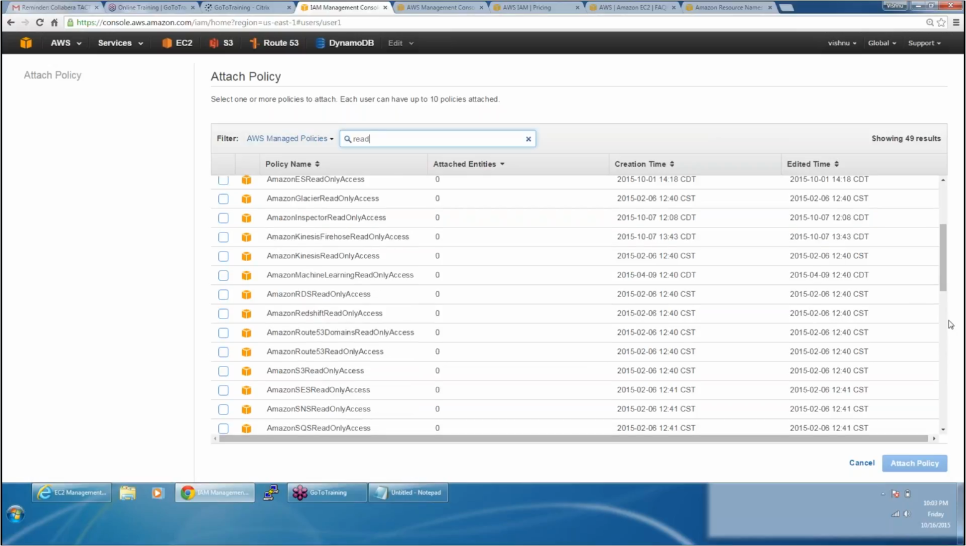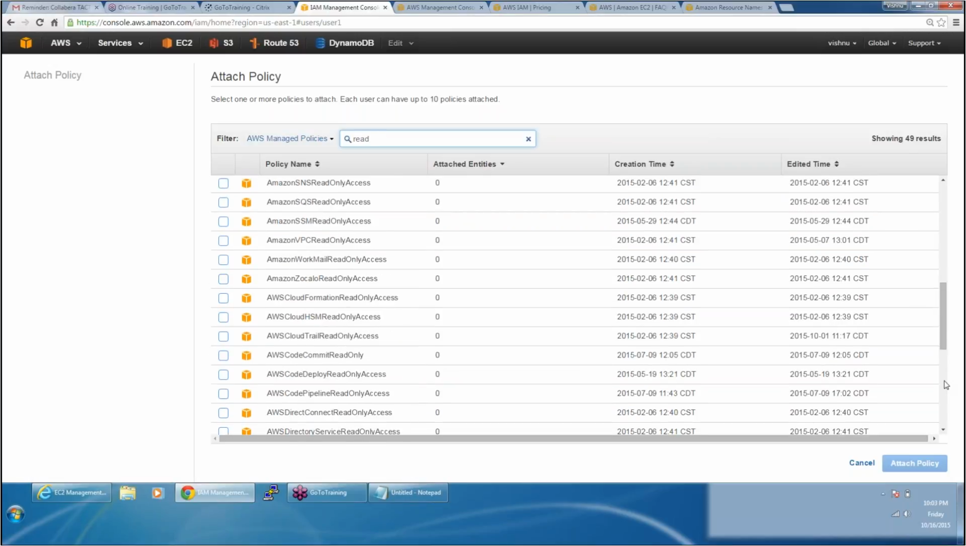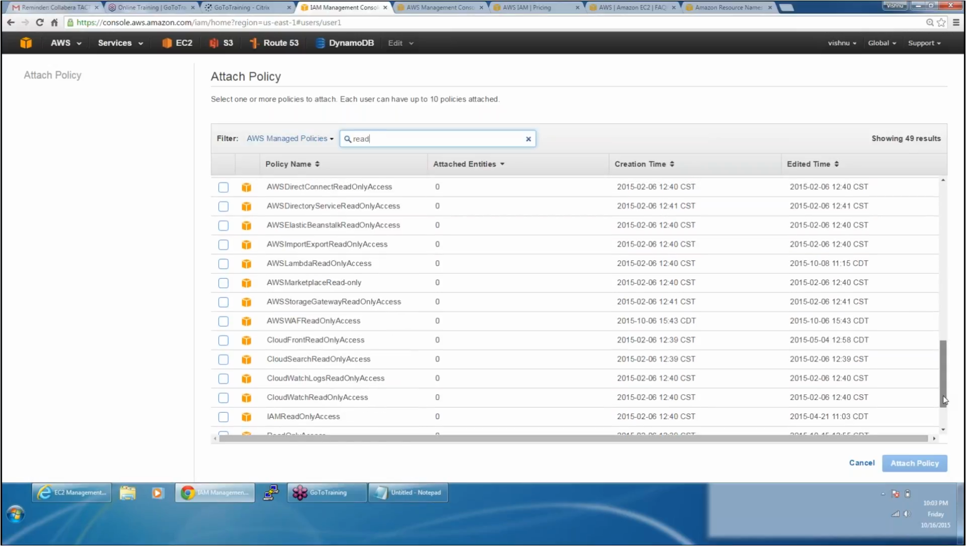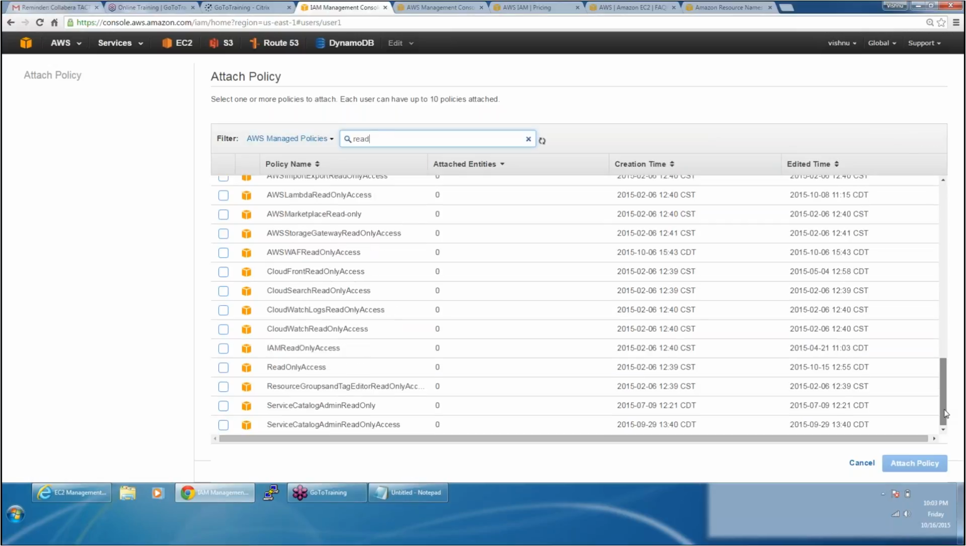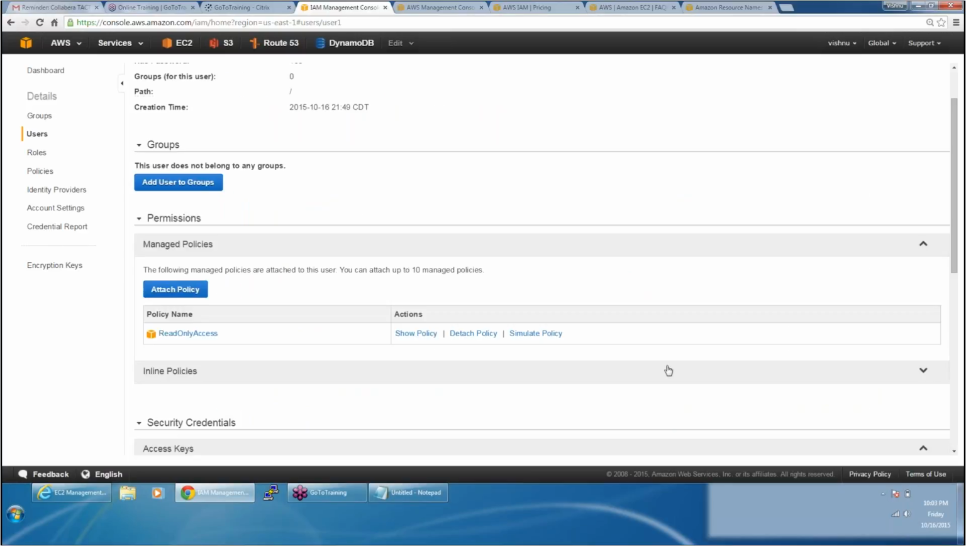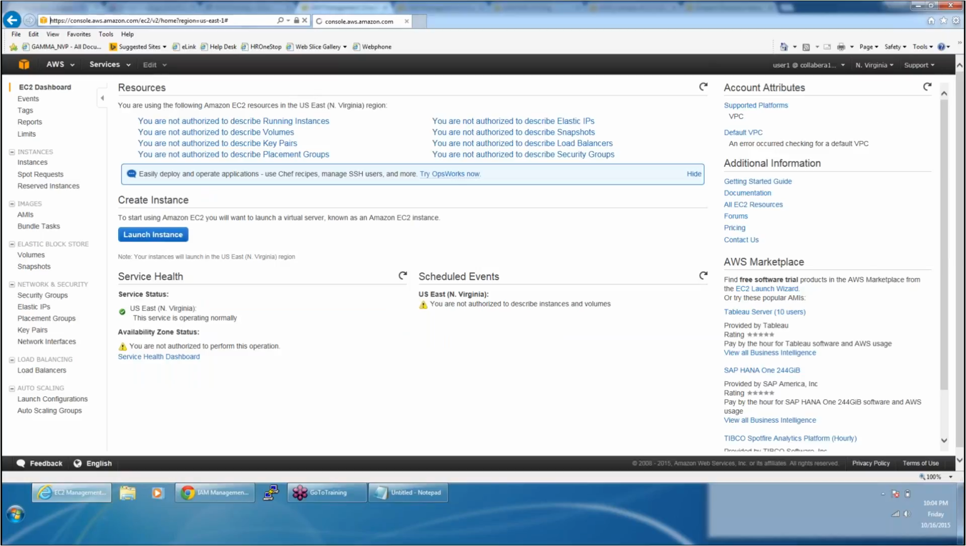So for that, what we can do is read-only. Right, there is a read-only access. So if I check this, click on attach policy. Right now, this user has been allocated a read-only policy. So let's try to log in back with this user ID, or let's try to refresh it.